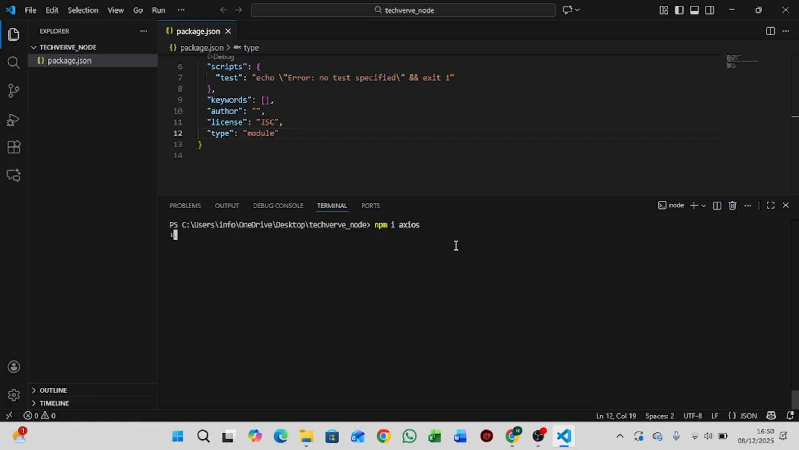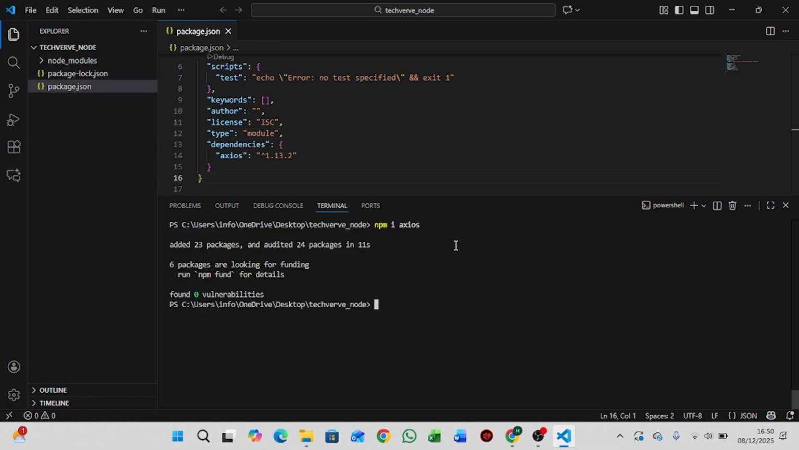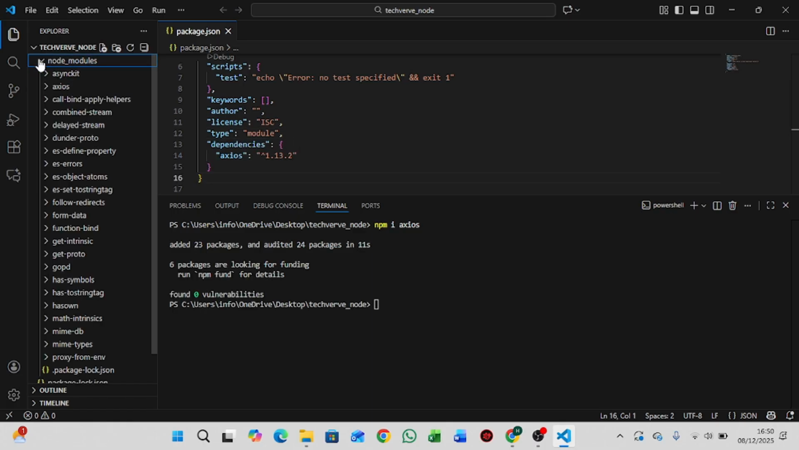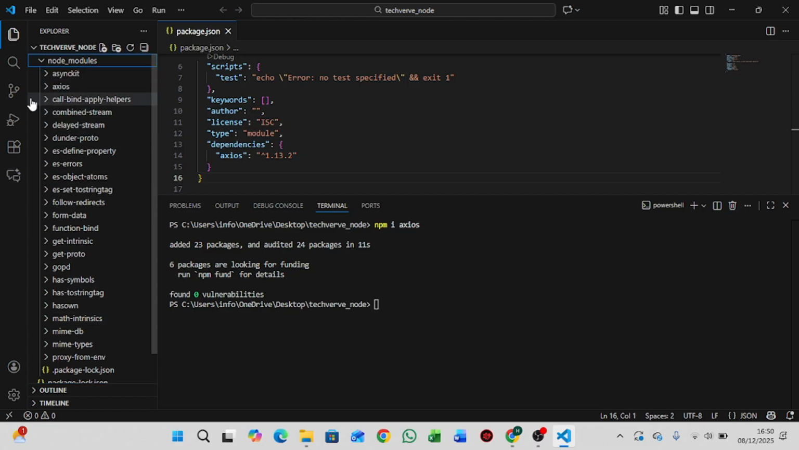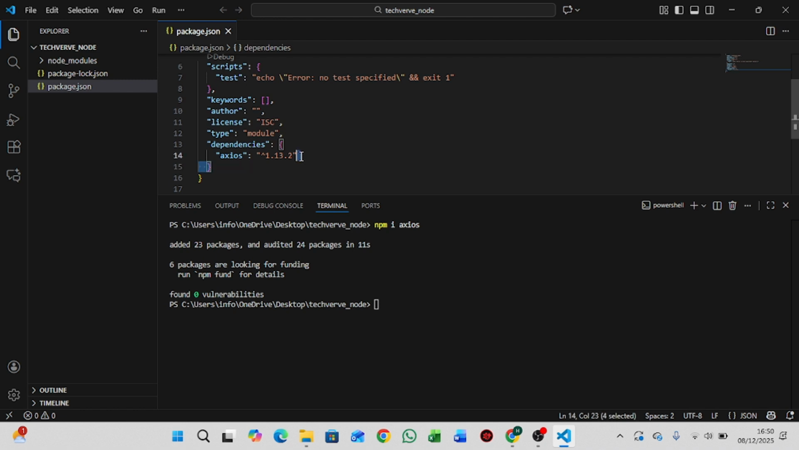It will create a new folder called node_modules. Can you see that we have a new folder called node_modules with everything that comes with it? Our Axios is in here, along with other things that are required for our Node.js to run. But the most important thing we just installed is Axios. You can see that immediately we installed that, it was included here as part of the dependencies, alongside the version that we are currently using.